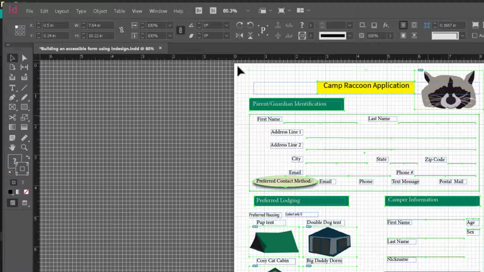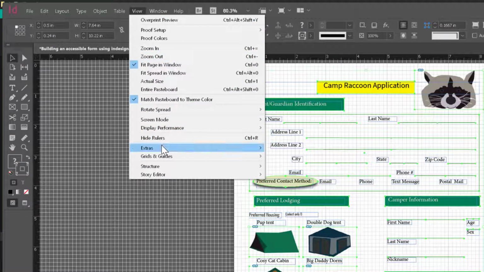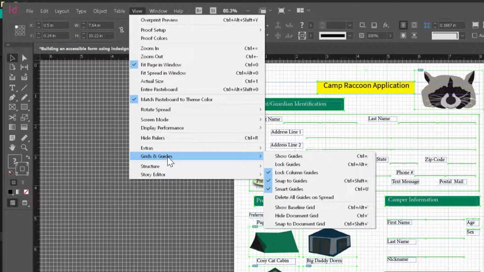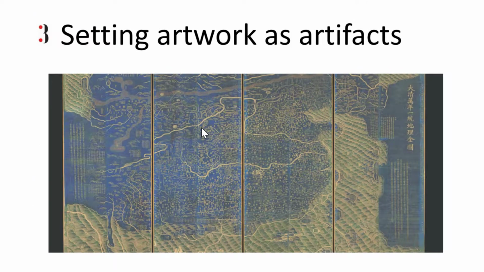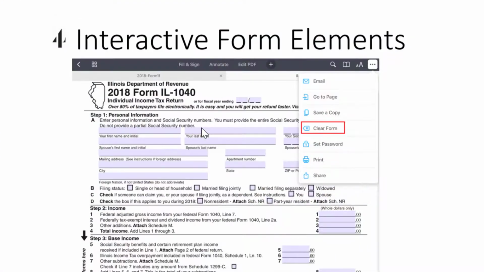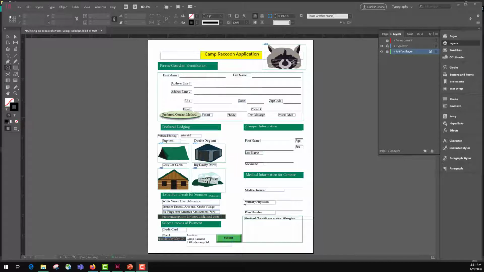And when you're done, make sure you go back to View and go to Guides and Grids and turn off the grid. So hide the document grid. The next piece we're going to talk about is laying in your interactive form elements and how to do that in InDesign so that you can create a fillable PDF that's accessible.